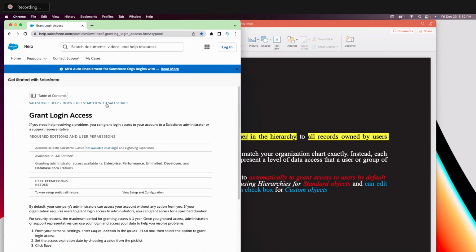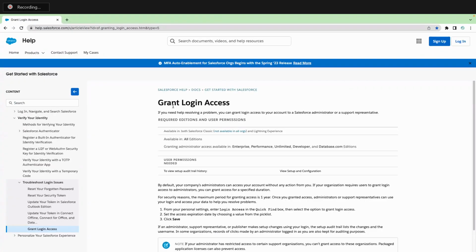This is the official Salesforce website. There is something about grant login access. This is something different. This is not related to data security, but the names look like each other. That's why I just wanted to share.